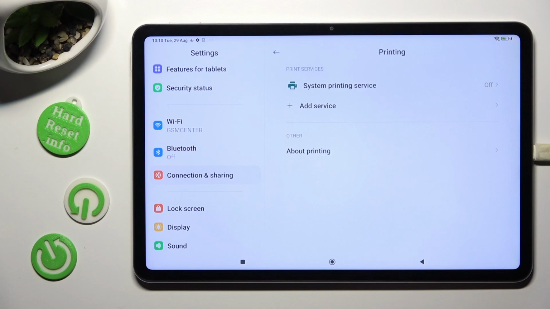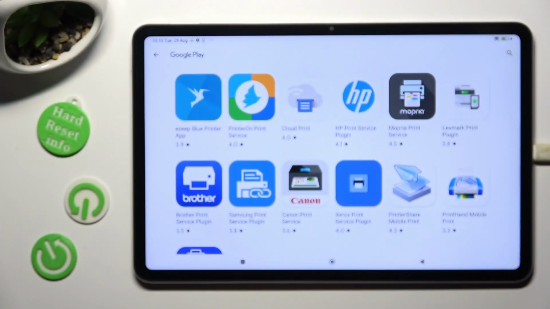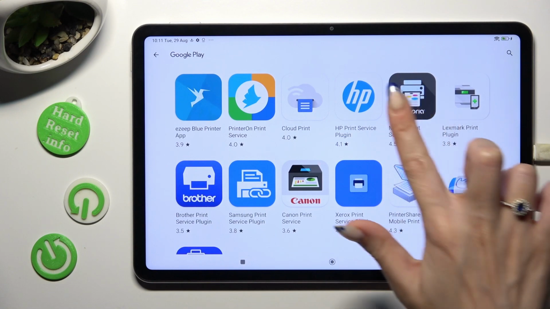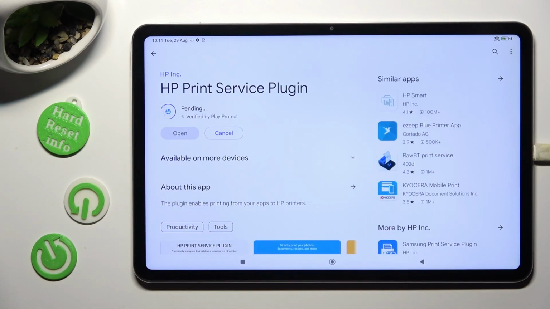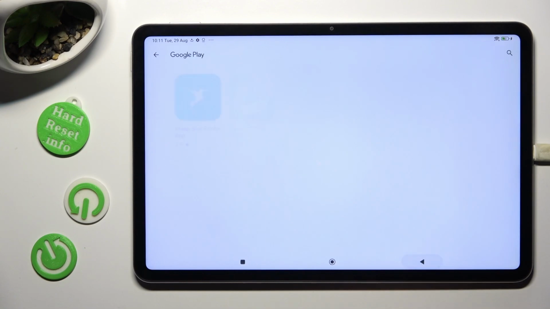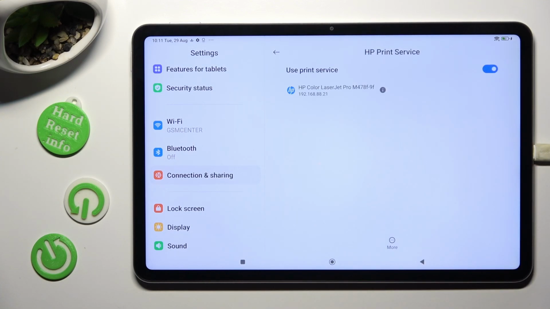Now you can click on Add Service right away and download the best one for your printer, in my case HP one. When your new service is ready, click on the back button twice. Then tap on your new service and wait as well.